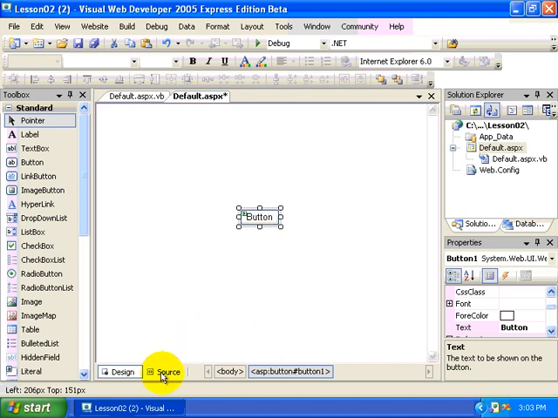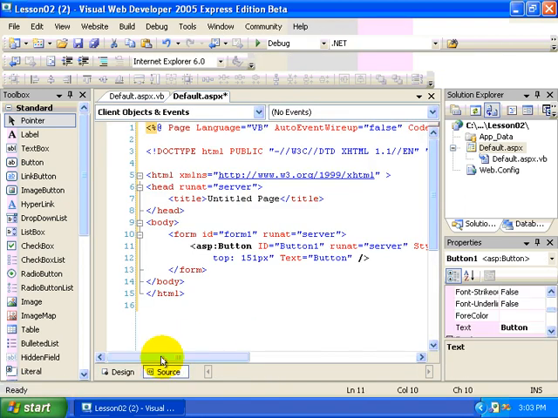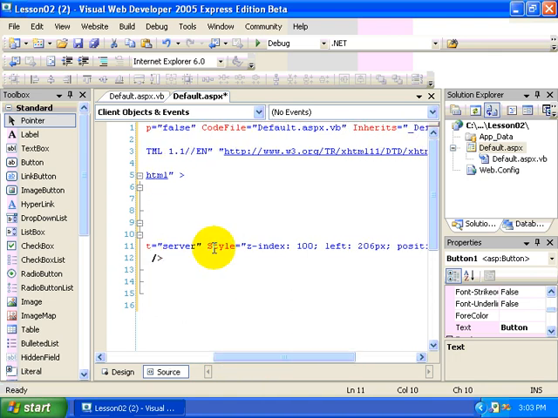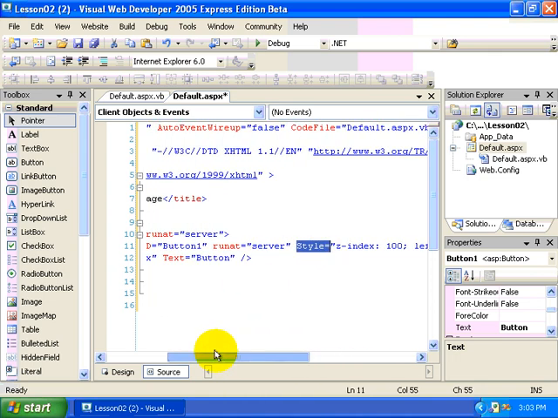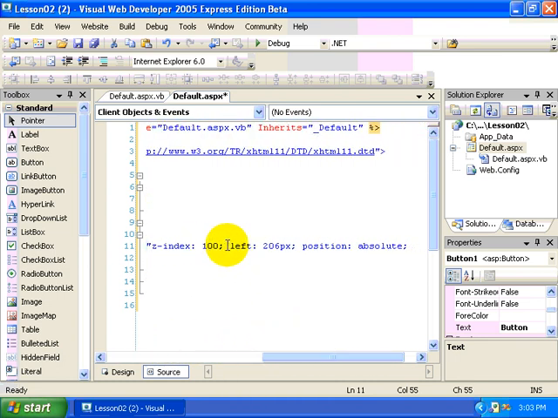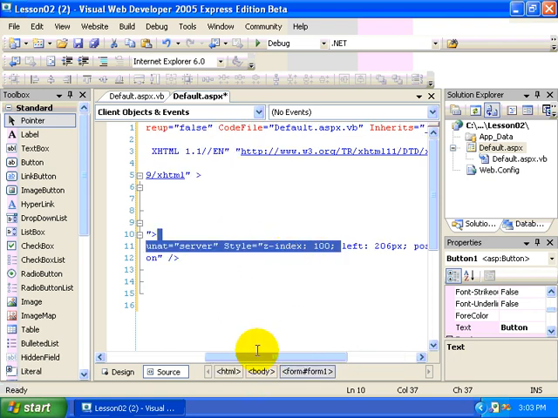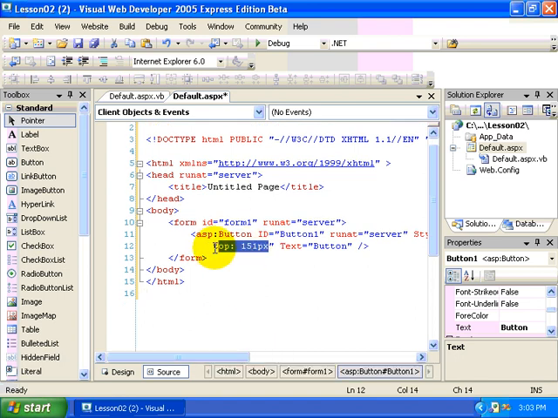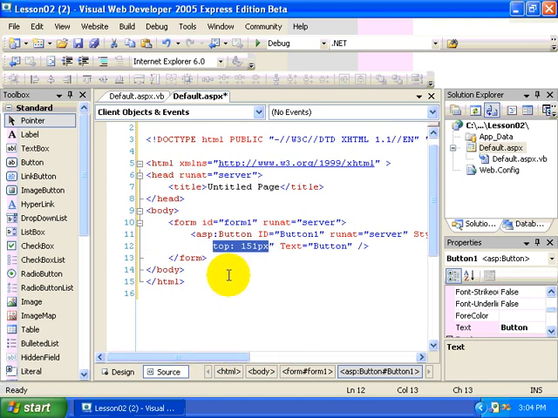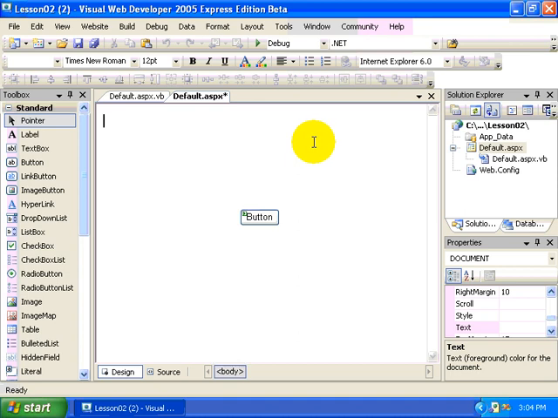Now, how is this accomplished? Let's take a look at the source view and notice that a style tag is now inserted into the definition for my button control, which gives me a Z index, which means how the controls are overlapping, the left position, and the top position here, which kind of extends onto two lines, and that is positioned absolutely. Let's go back to our design view.